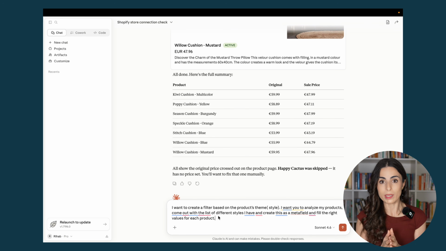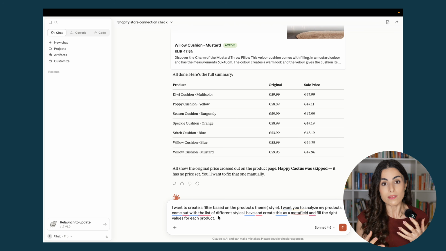So basically what I'm doing in here is I'm asking Claude to analyze my products. I'm asking it to come up with the different themes or styles I have and to create this filter across all products. If Claude was actually able to do this, this is going to be amazing because it's going to save us a lot of time, especially if you have a lot of products.